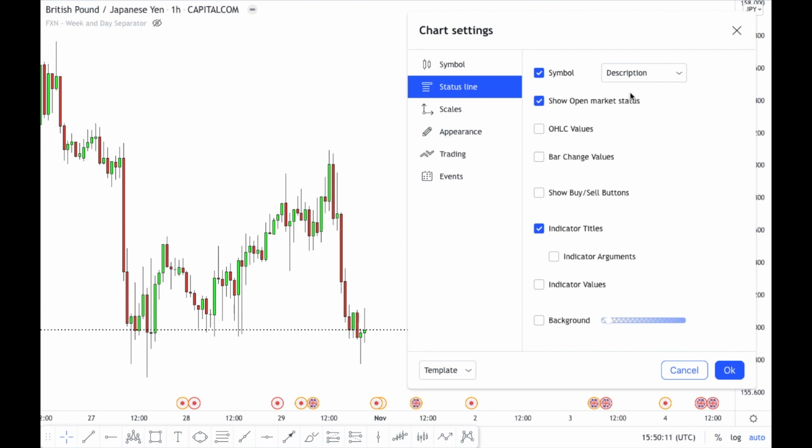So in status line, you can see right here, you have the symbol and the different descriptions you can have for the symbol, which is over here. So you can change it to like this, you can change it to that if you want to. But personally, I just leave mine on this description over here, and I just keep it very simple.